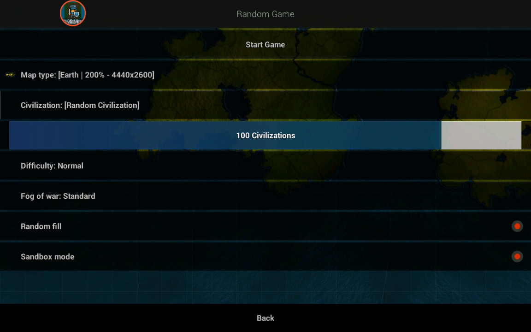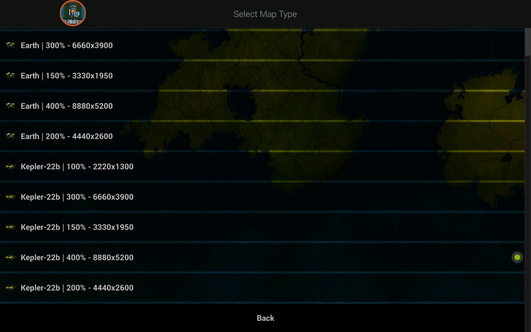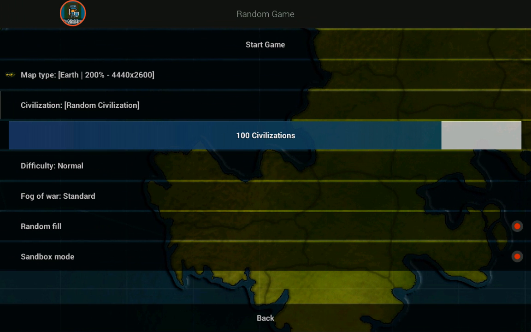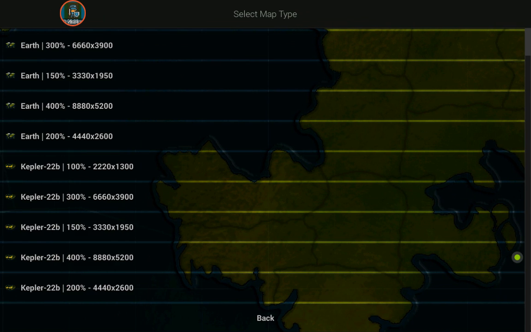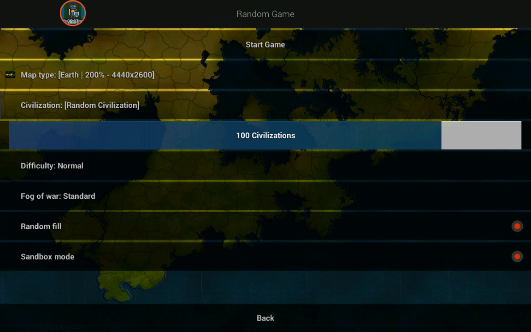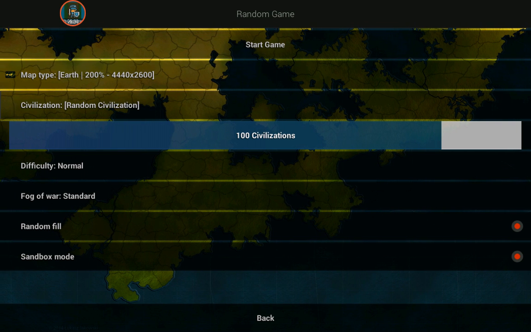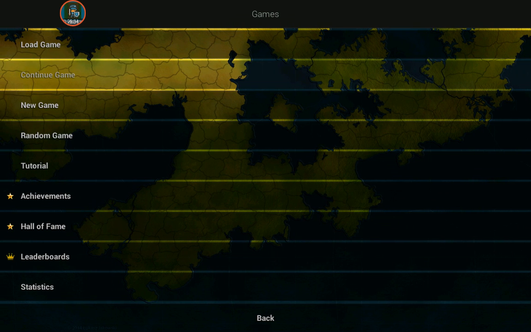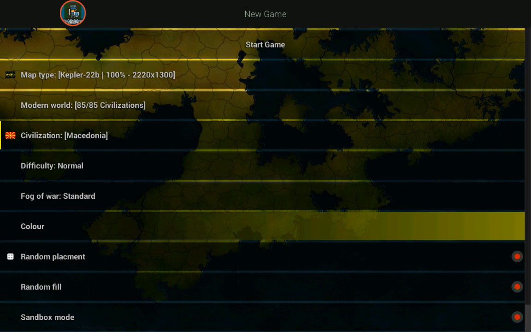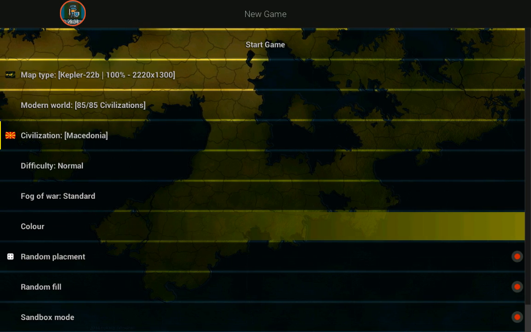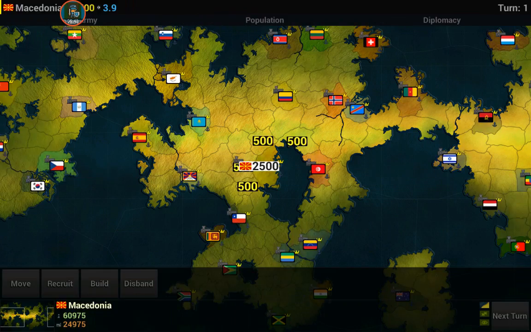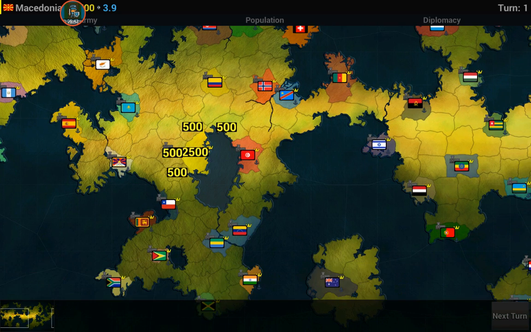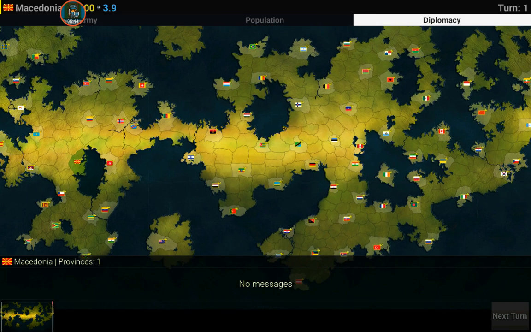Some of you guys might not even know this is a map, but it is. You click Kepler, you go back. What is it doing? Ugh, it's acting stupid. I don't know. I think it's just because, I think you have to hit new game. There it goes, Kepler. And then you just start the game as Kepler or whatever. And boom, here's Kepler. It's pretty cool.